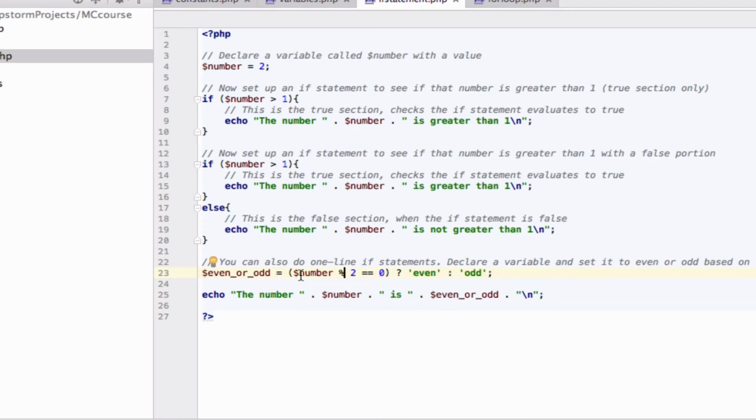And so what we're doing here is we're checking to see if the number divided by 2 has a remainder of 0. This is the modulus symbol. So it's if statement check, what happens if it's true, otherwise what happens if it's false. So we do question mark and then colon to separate each piece. And then here we'll print to the screen the number 2 is, and this piece here will evaluate to even since 2 is an even number.